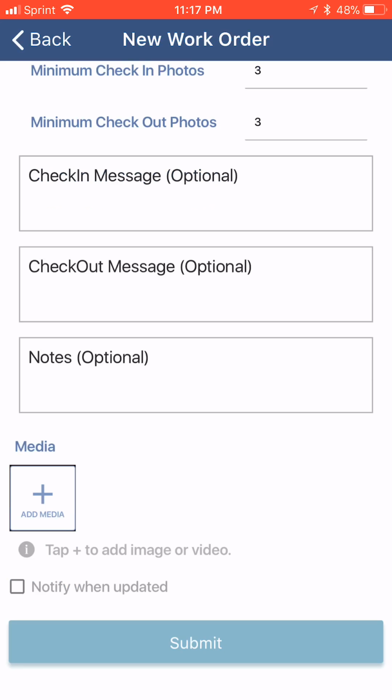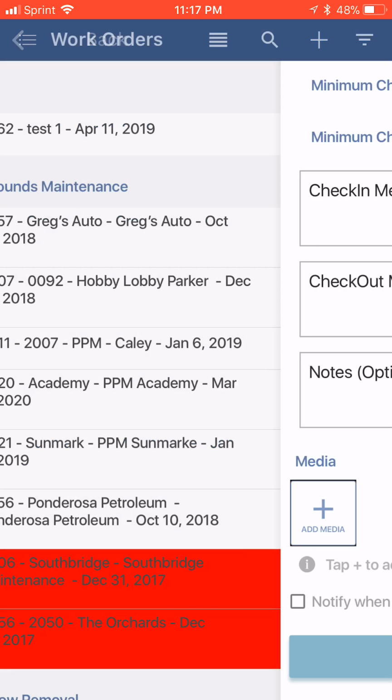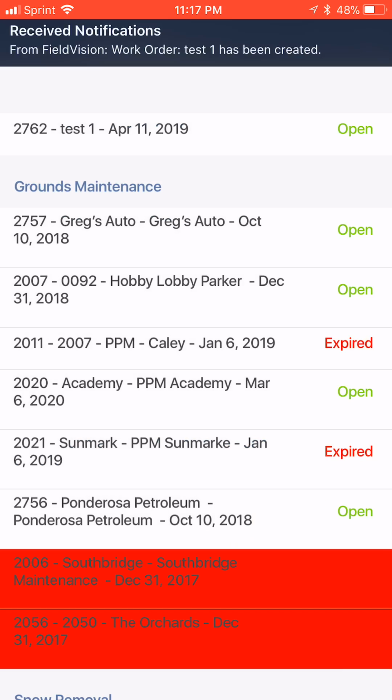And then there is a media file. This option is optional, and this is where you can add photos or videos for your crew that they'll be able to see out in the field. Now, the notify when updated box, that is for the org admin to get notifications of when someone edits or adds the work orders. Once all your fields are complete, tap on submit, and it's going to add your new work order.